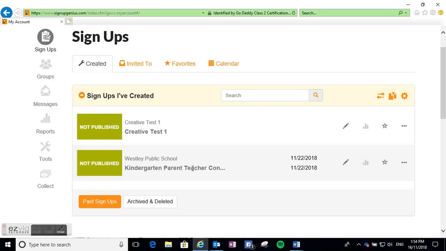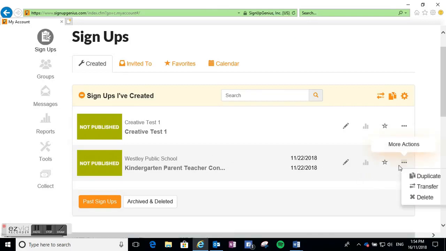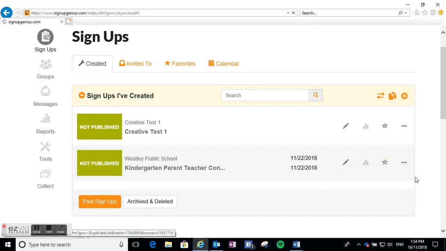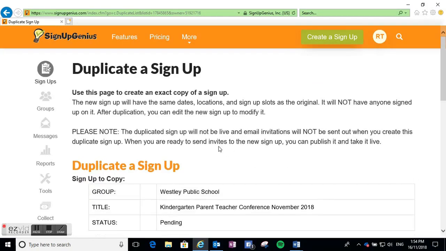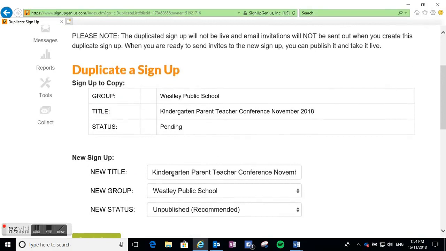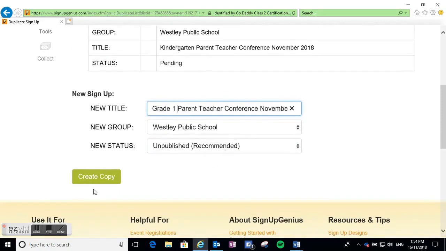So now I'm going to take my original sign up here, which is kindergarten parent-teacher conference, and I'm going to duplicate it for every single grade, and then go in and make changes to each sign up to reflect what the classroom teachers want in terms of whether they're doing a parent-teacher conference or student-led conference, and also what time intervals they want for each interview.